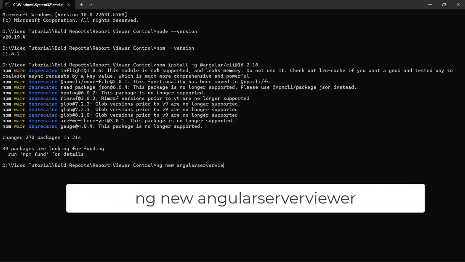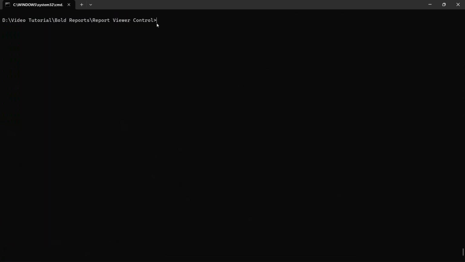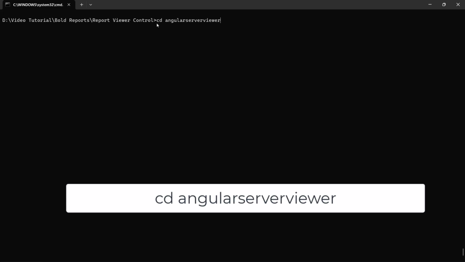Then I create an Angular application and name it Angular Server Viewer. The ng new command prompts me to provide information about the features to include in the initial app project. I accept the default values by pressing Enter. Next, I configure the report viewer component in the Angular CLI application. I change the directory to the application's root folder to install two NPM packages.